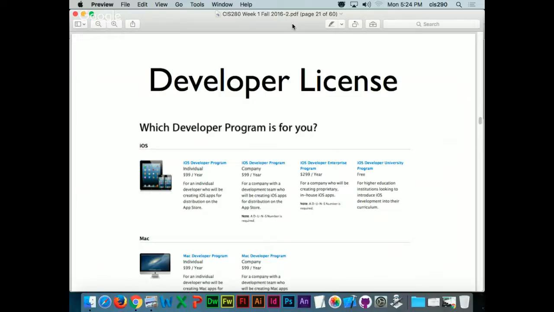The company version is for company apps that you want to publish to the App Store. It's $99 for that one. So say Sears, JCPenney, places like that, $99 a year for them to get an app out. Now, if you want to do an enterprise level of apps that are not designed for the App Store, but for in-house apps, that's the $299 a year. And you can do unlimited apps for that company.